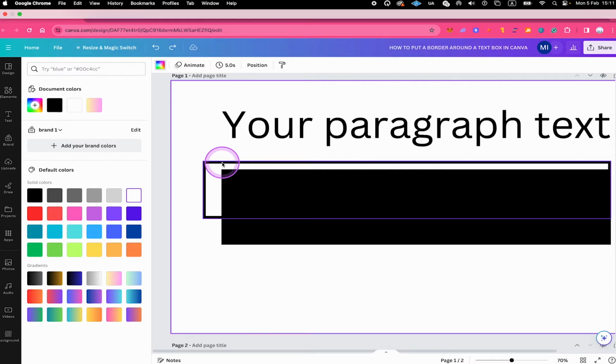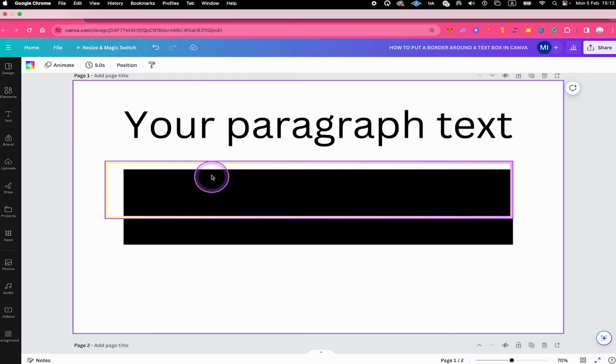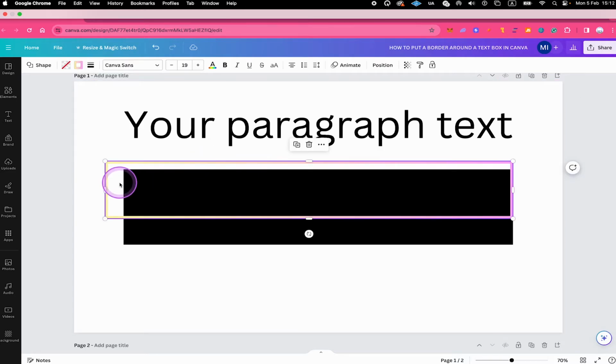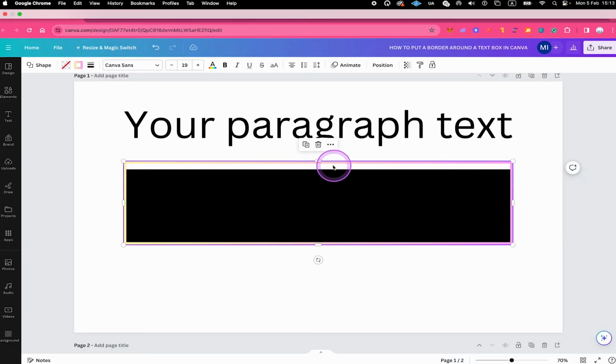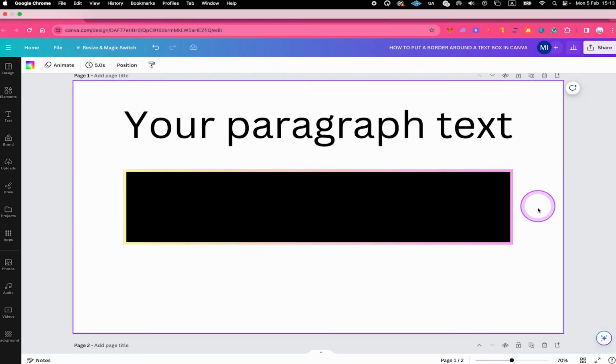So once you selected the border element, on top click on border color, and then on the left side you can either select a solid color or a gradient color. I'm going with this cool gradient color right here. Once you have that, simply select your border element, and now with our helpful handles here, we can simply adjust the border to our liking, just like that. And here at the bottom, on top, and here on the right side, it's already fitting. So now we have a lovely border around our text box.